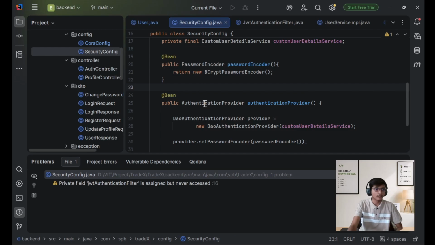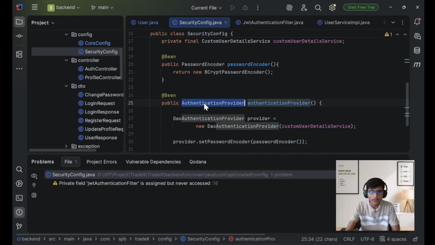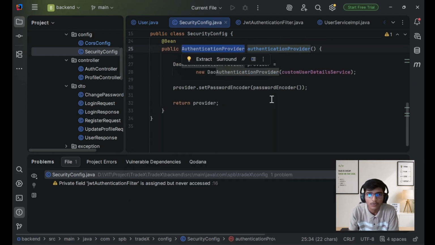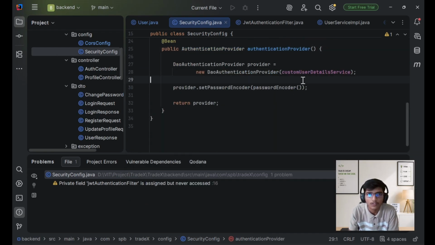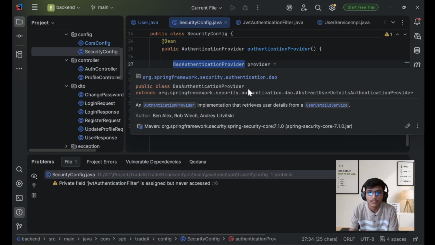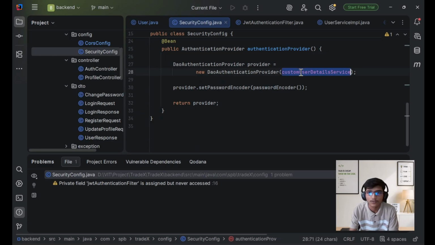Basically, this component is responsible for verifying the user credentials during the login process. Here we are using the DAO authentication provider. Since our users are stored in our database, this provider is the best choice for us. We are passing the custom user details service to its constructor, so it knows how to load user details from the database.